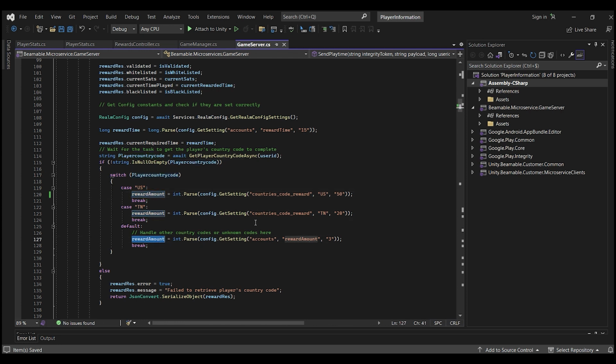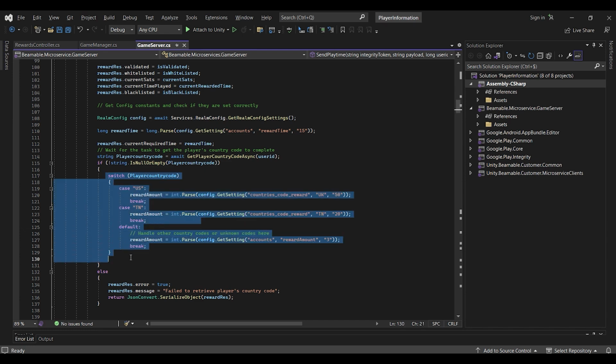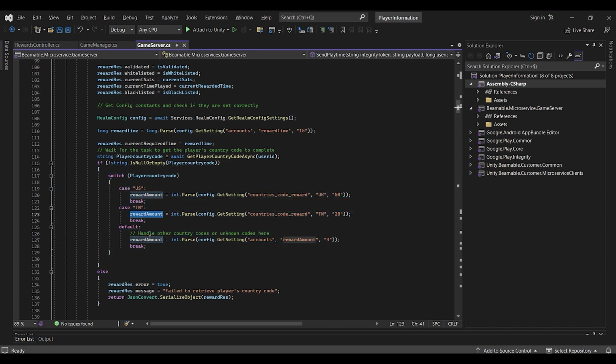Note that instead of using the Beamable country code saved inside the stats, you can use the country code fetched directly from the device, using one of the methods discussed in part 1 of the video. Now we have successfully adjusted the reward amount based on the player's country code.